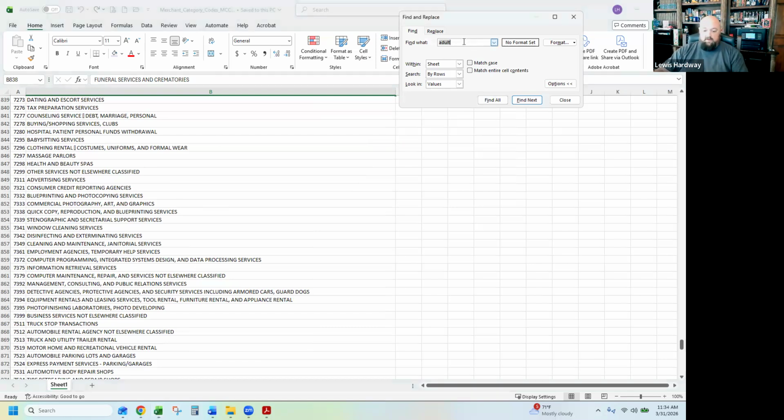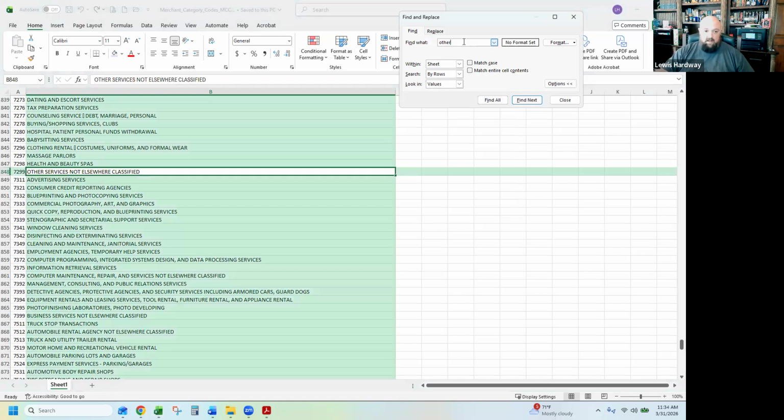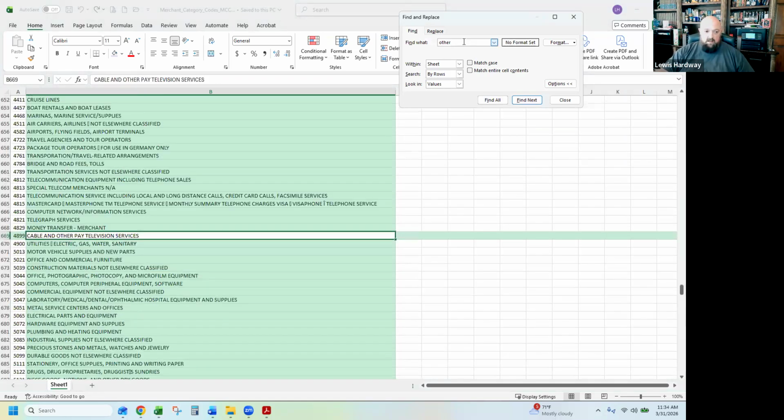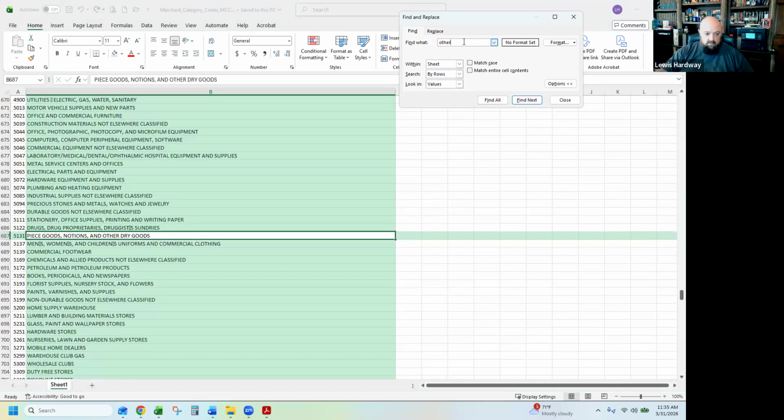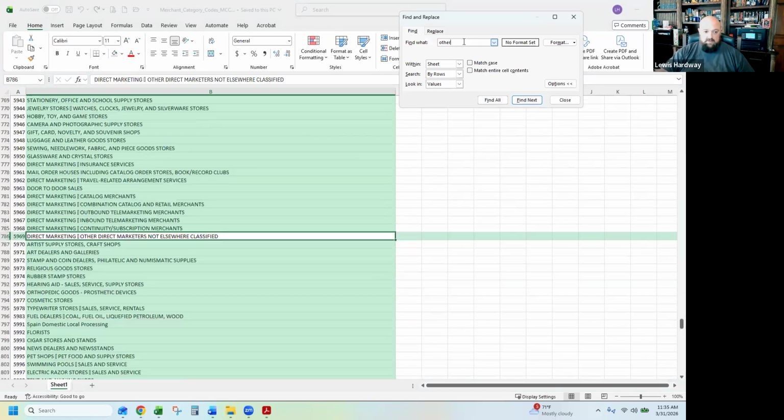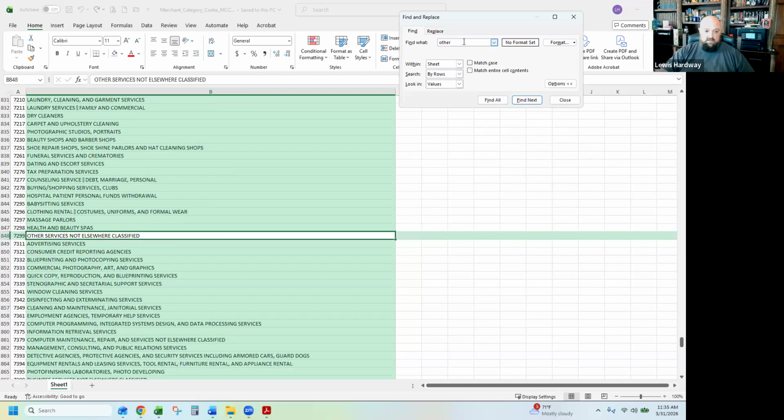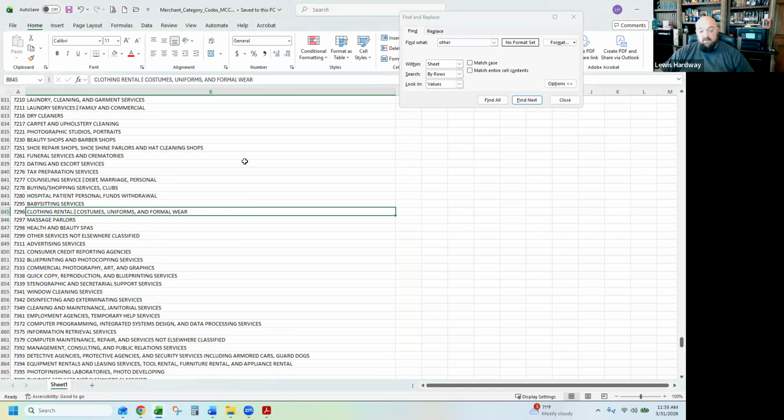And then there are several other categories, like other services not listed elsewhere, cable and other pay, piece goods, notions and other dry goods, direct marketing, other marketers. So there's a lot of other stuff that would show up if you didn't have it listed somewhere else. Anyway, this is here for you to reference, to browse through. You can search it like I was, just to learn and try to figure out some of the things that probably shouldn't be being used.